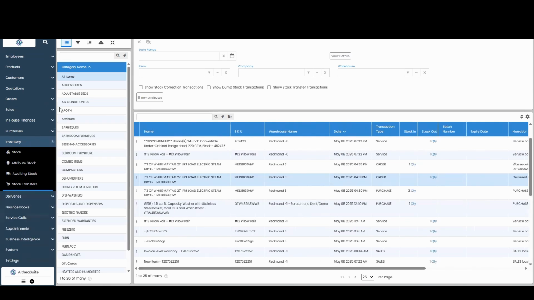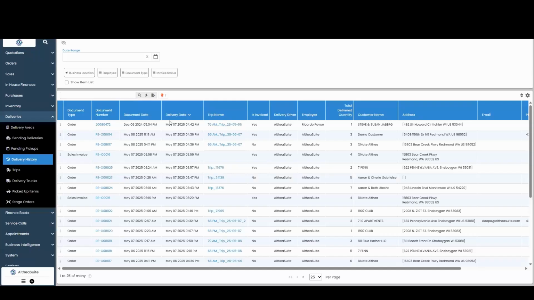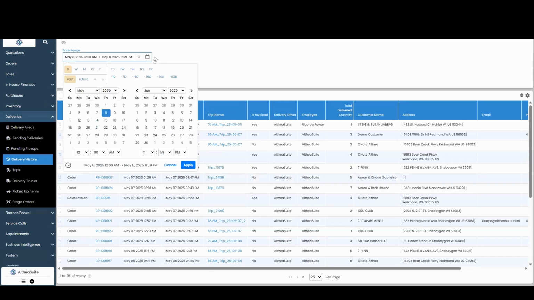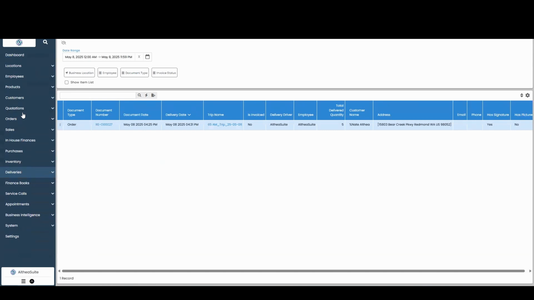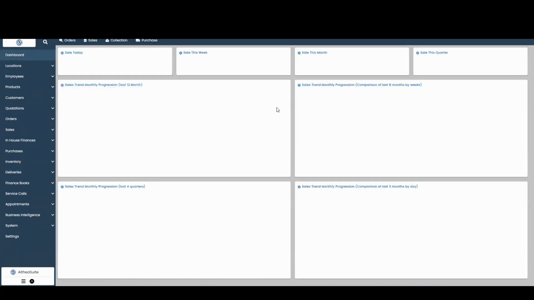Now, because that was an order, you still need to go into your delivery history and finally invoice that order that we just did. So if we look at today's date, here is that order number 27. At this point, we can go to the context menu and then create the invoice and get that done. So that is how to do exchanges in AltheaSuite using orders. Thank you.